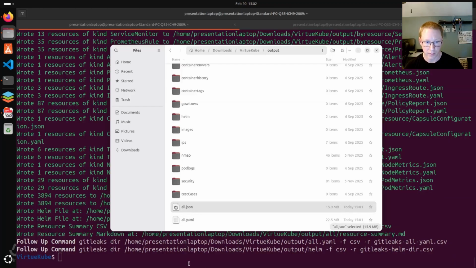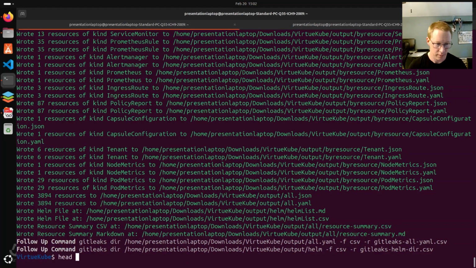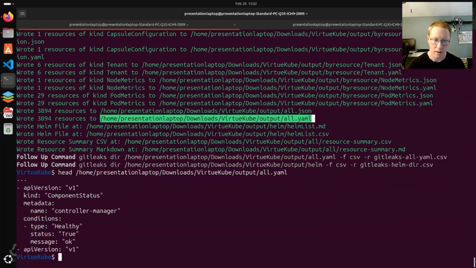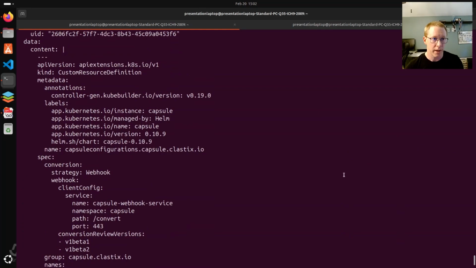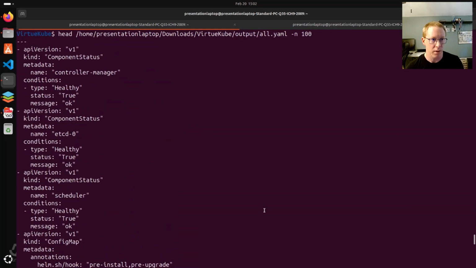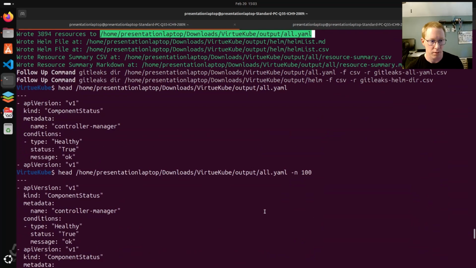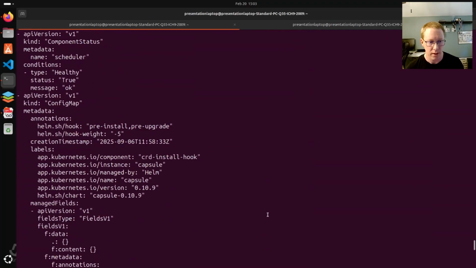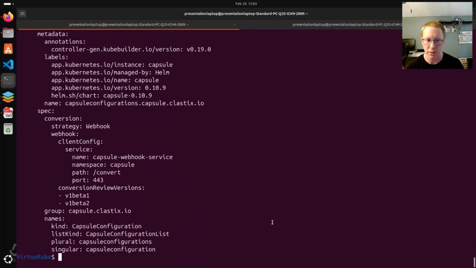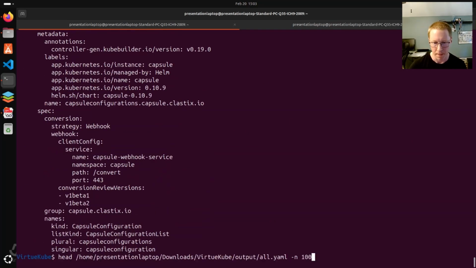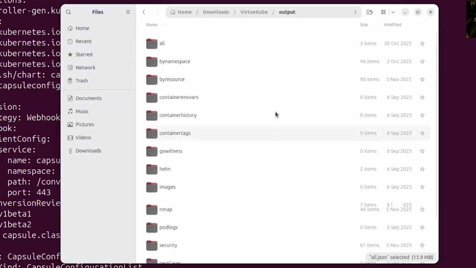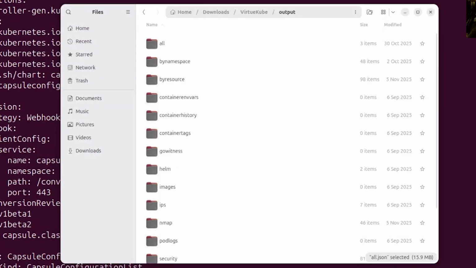Let's go ahead and look at an example of one of these. Let's do the YAML version. If we were to look at it, it would look just like the output from the kube control command. We could go through and see what's in the cluster, see it as we would normally expect to see it.